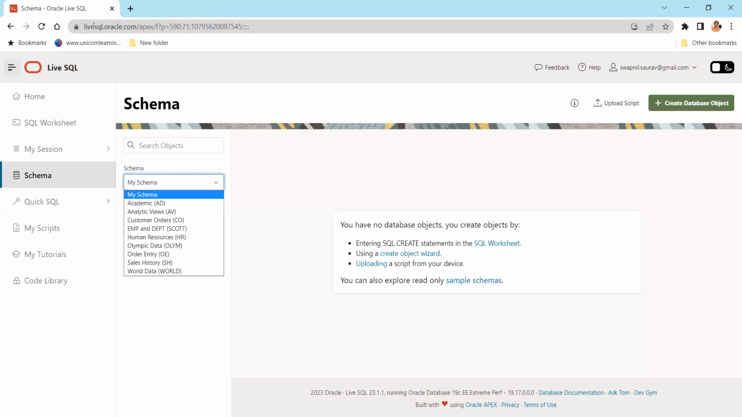Try again. Log in. It's doing the same thing again and again. Go clean your browser history, or change your browser and see. Use a different browser. Live SQL.